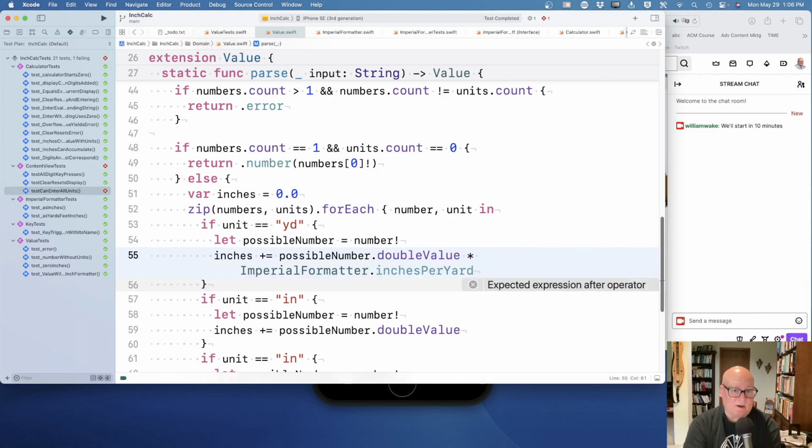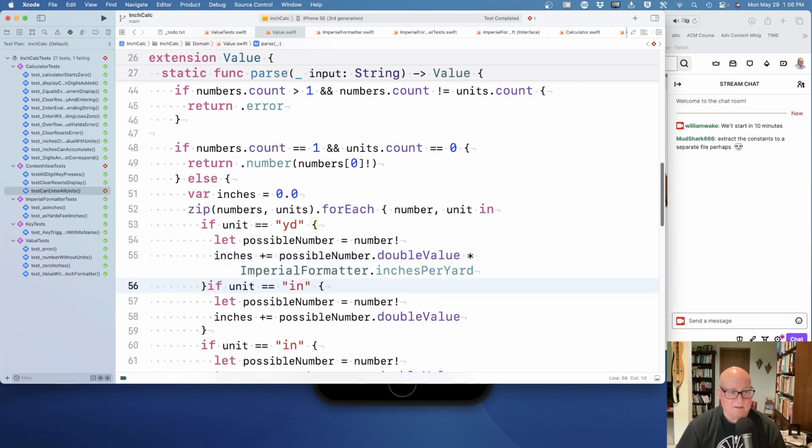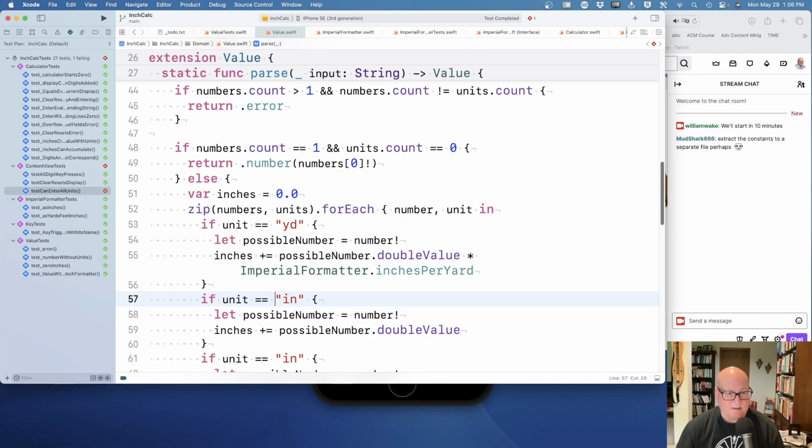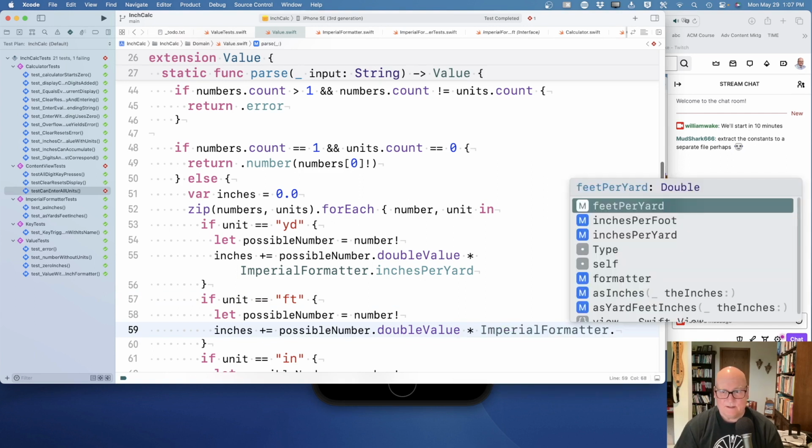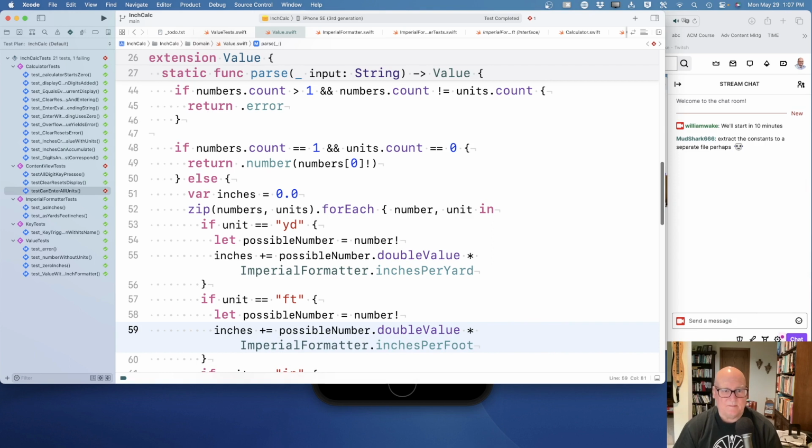Okay, so if you say 3 yards, we want to multiply it by 36 and get 108 inches. We're actually keeping everything in inches. And then finally, we'll clean up. Feet is very similar. You get a possible number, and you take the double value. Well, it's not inches, it's double value times imperial formatter dot inches per foot. Okay, I think that should make everything pass.